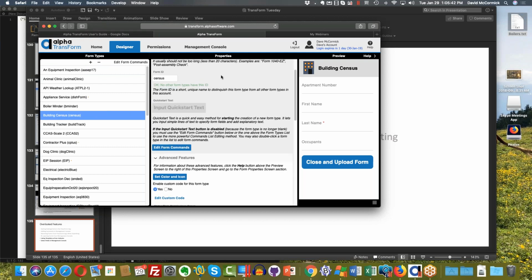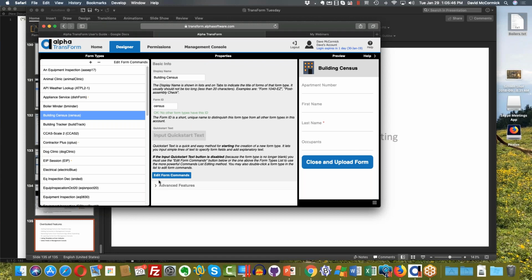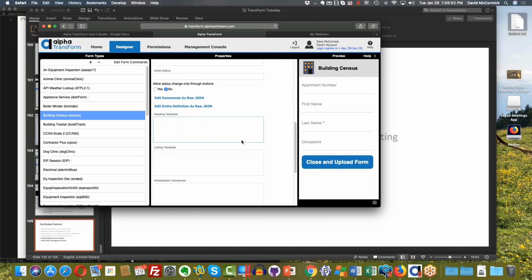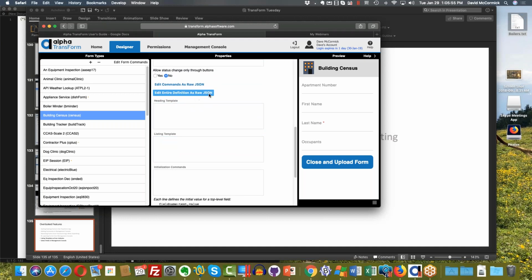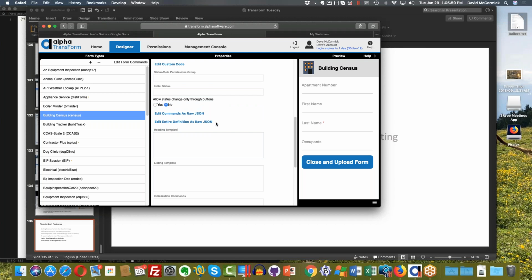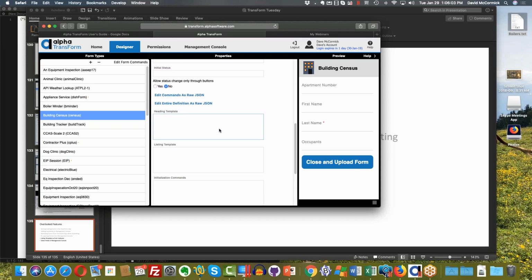And I'm going to scroll down in properties until I get to the advanced section. For you, you might find this closed. You might need to click this little arrow marker to open it back up again. And as you come down here, you'll see there are a couple of things that we can do. We've talked about form definitions before. This is where you can trade form definitions with other people by getting it in raw JSON format.